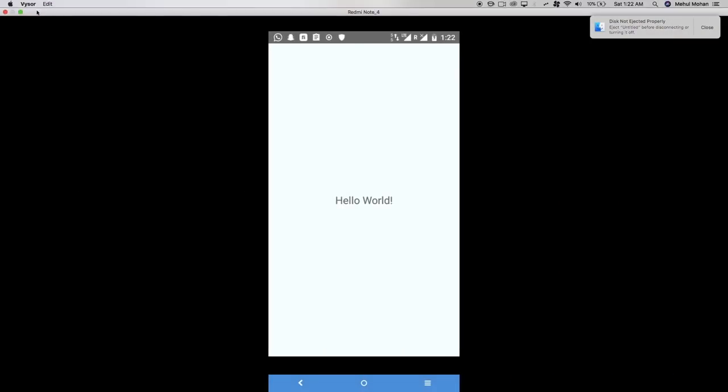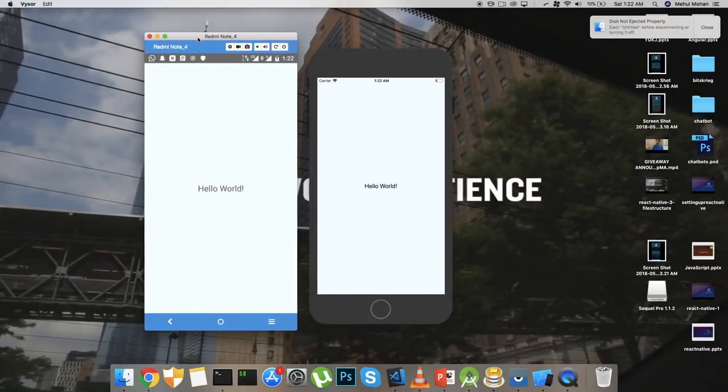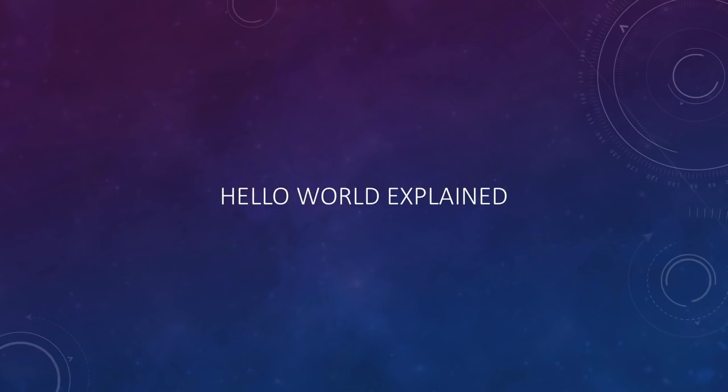So if you take a look, and if I just bring this down, you can see that we are running the same piece of code on two different operating systems using React Native. That's the power of React Native.